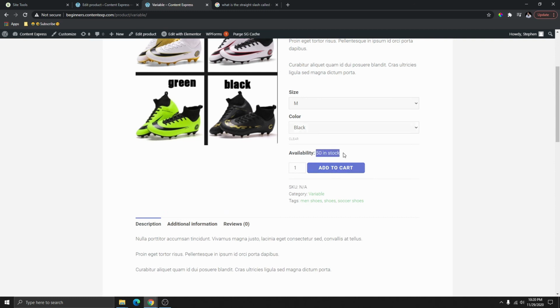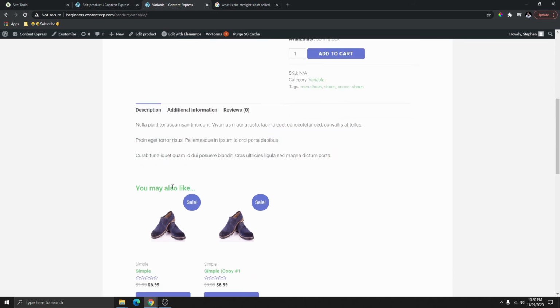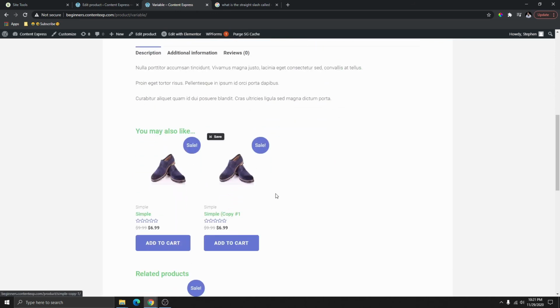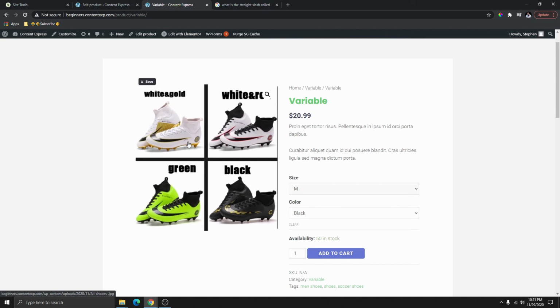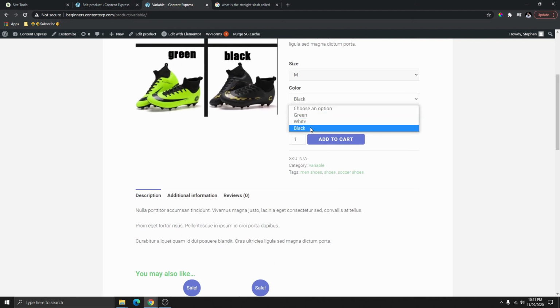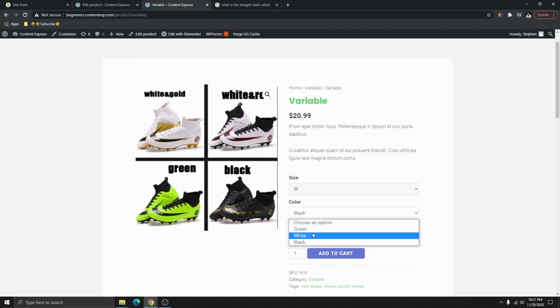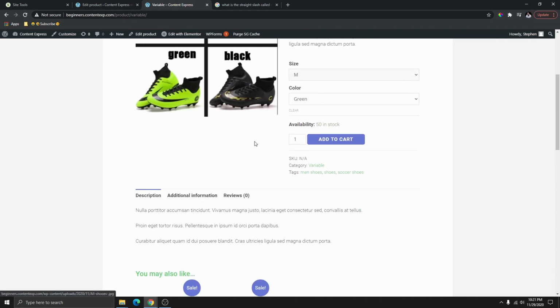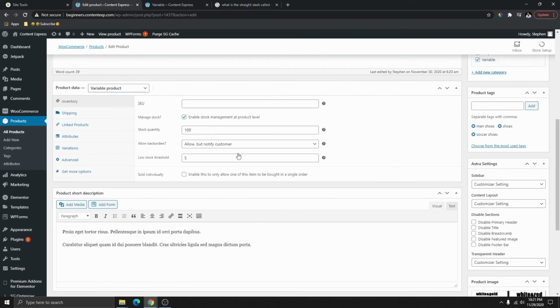You can see that we have 50 in stock here, and you can see the product description that we gave. And then you can see the upsell that we have over here. And from here you can see that the product image is still the same. So if we want to have a different color, you know how if we select black, for example, only the black shoe will display here. If we select white, only the white one will display. If you want to do that, you have to go back here and then go back to the product variations over here.